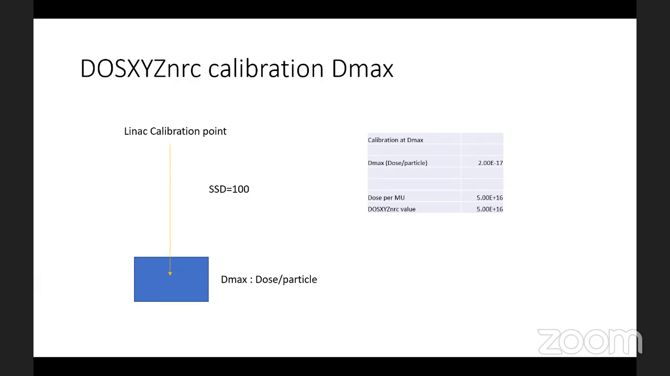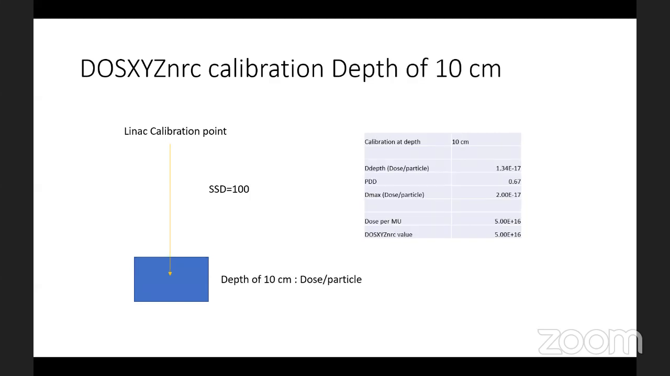Another way of doing this calculation, though, the challenge with finding Dmax is it's the maximum dose point in your calculation, so it can be subject to higher uncertainty. So it might be easier to run a dose calibration point at 10 centimeters just to reduce your uncertainty in that value. And then using your PDD value of 0.67, you can convert that back to the dose per particle value at Dmax, which again is the same value as the previous slide. You invert that to give you a dose per monitor unit, and that's your DOSXYZnrc value.